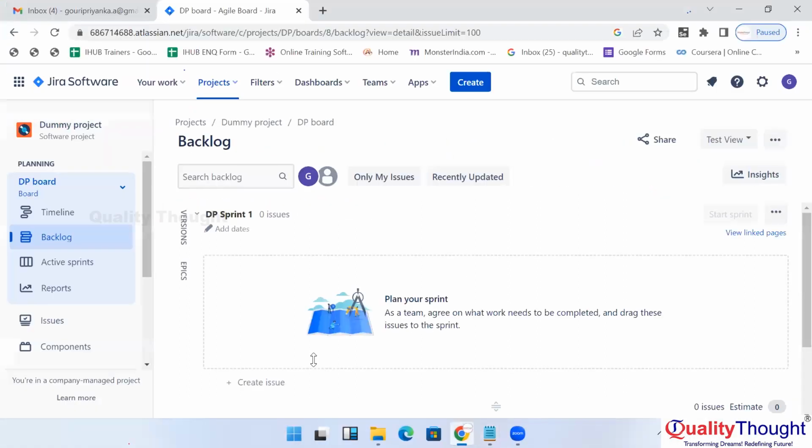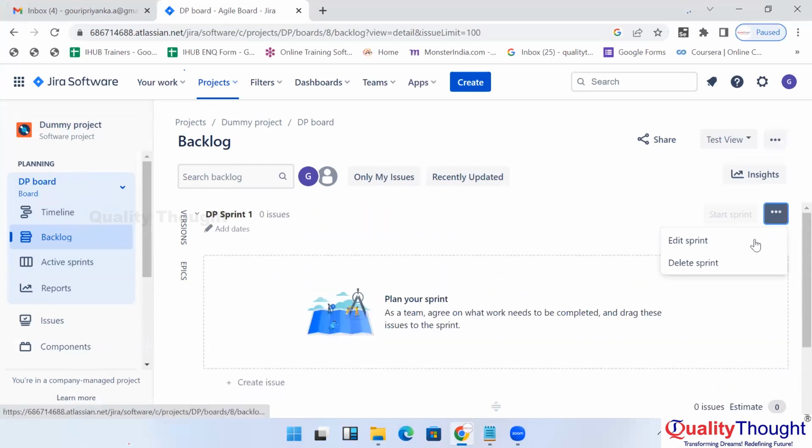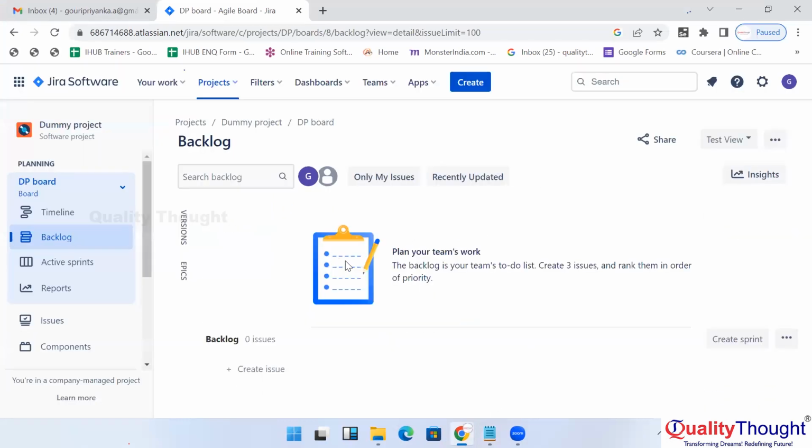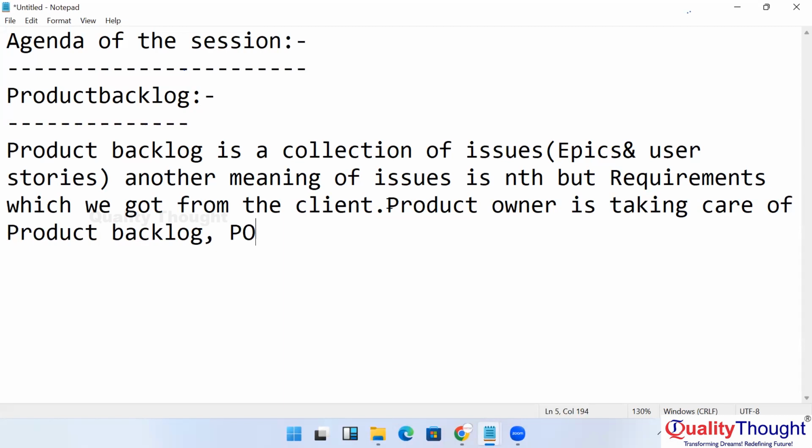Product backlog we can see in the Jira tool. So here we have a backlog, right? So this is the backlog. Here all the requirements are ordered based on the priority. This product backlog will be taken care of by the product owner. No one else is the owner of this backlog. Only the product owner is taking care of that. So PO, I mean product owner.